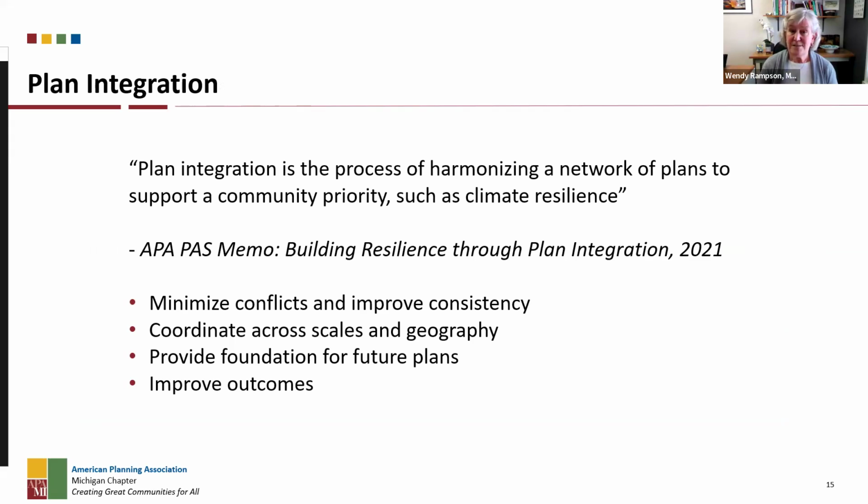One solution to these challenges is plan integration, or the process of harmonizing the network of plans to support resilience goals. In 2020, the American Planning Association, in partnership with the University of North Carolina's Coastal Resilience Center, conducted surveys and interviews to explore what planners know about plan integration and its connection to community resilience. They found a general understanding from the planning community about the importance of plan integration, but also an acknowledgement of the lack of capacity and known tools to do this integration effectively.